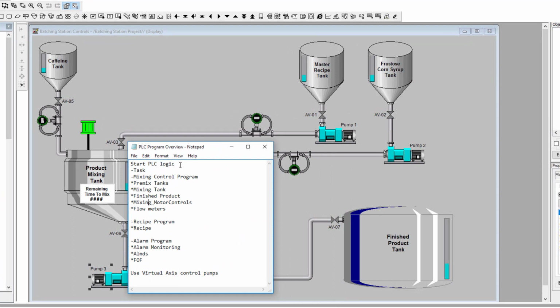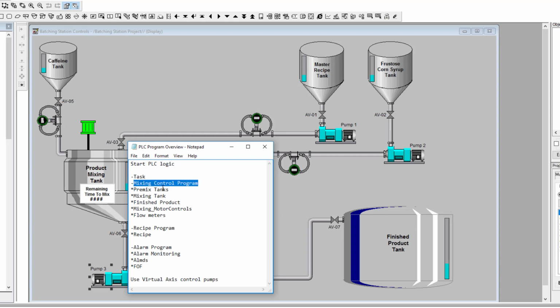So this would give our PLC logic starting. This would give the task level. So I'll save this real quick. This would give the task level. So this would be the start of the program. This would be the program level, so we're going to have the mixing controls, okay? So then that's the program level. Then we're going to have premix.